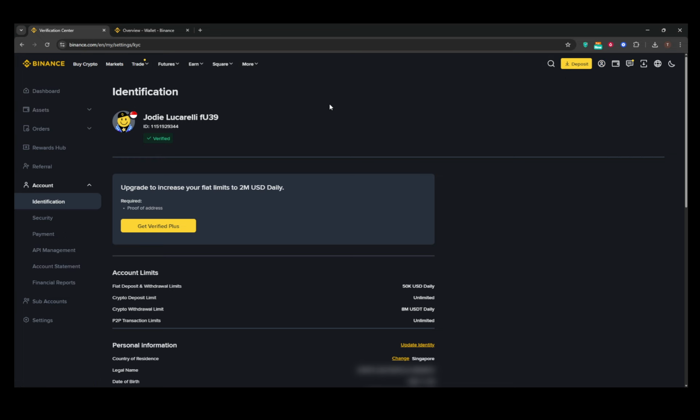Now, direct your attention to the top menu of the Binance homepage. You'll find an option called Wallet. Hover your mouse over it, and from the drop-down menu, find and click on Account Statement. This will take you to the page where you can define the specifics of the statement you want to generate.